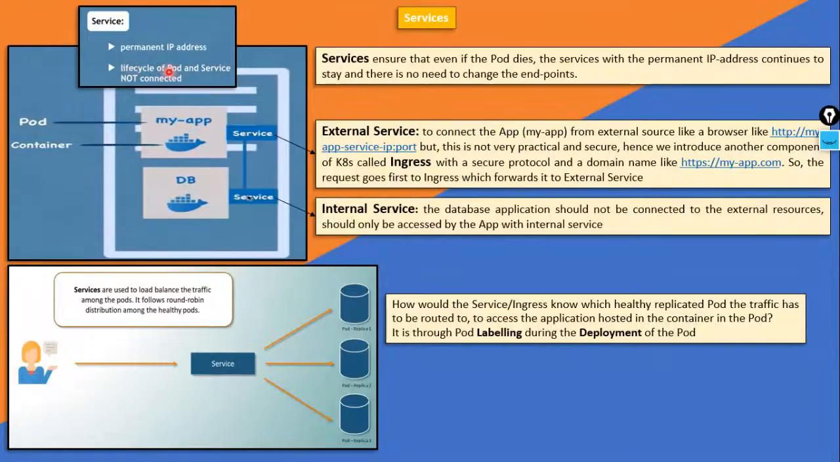The service is not a part of the lifecycle of the pod. So even if the pod dies, the service with a permanent IP address does not die, as we have already discussed. Services ensure that even if the pod dies, the service with a permanent IP address continues to stay, and there is no need to change the endpoints. You do not have to adjust the connections between the pods.